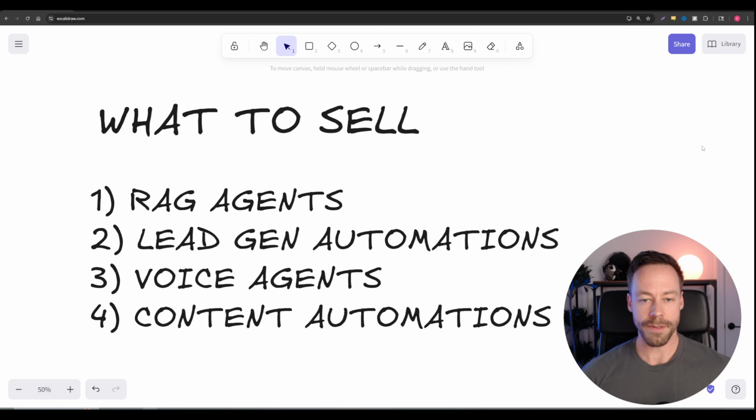So here are the 4 types of AI solutions you need to master if you want to be able to make money, right? So the 4 are RAG agents, lead generation automations, voice agents, and content creation automations.